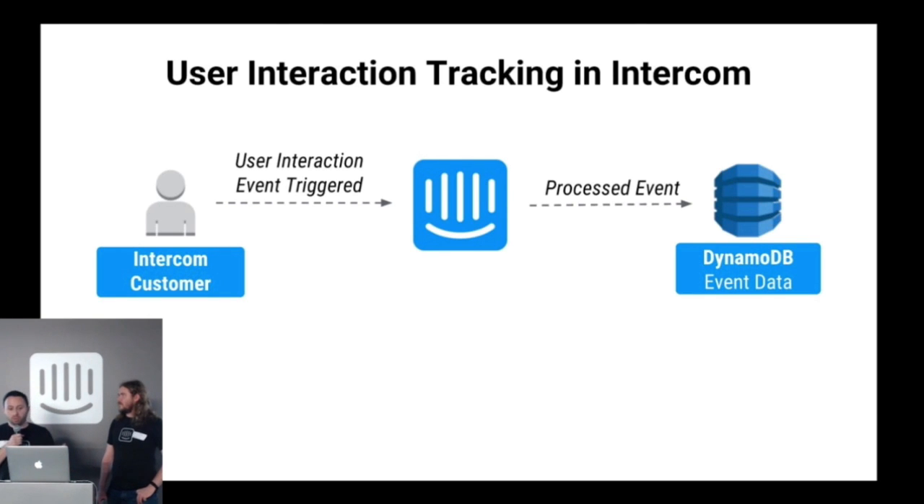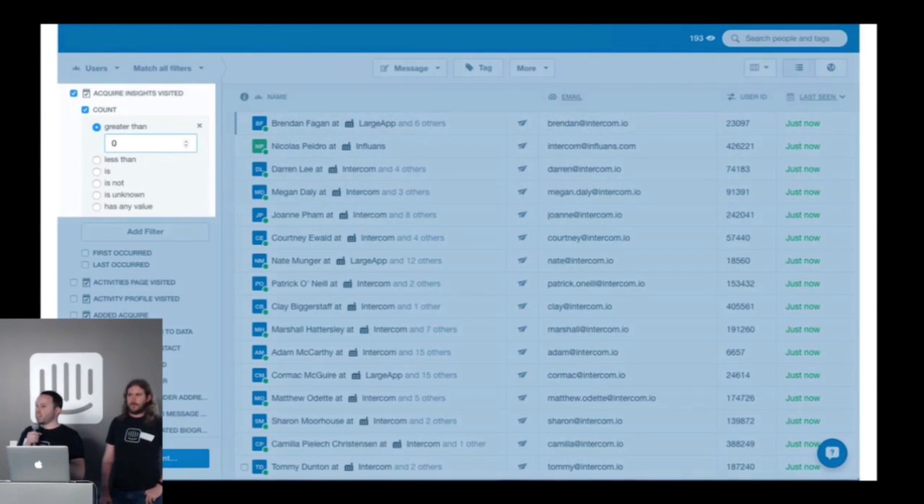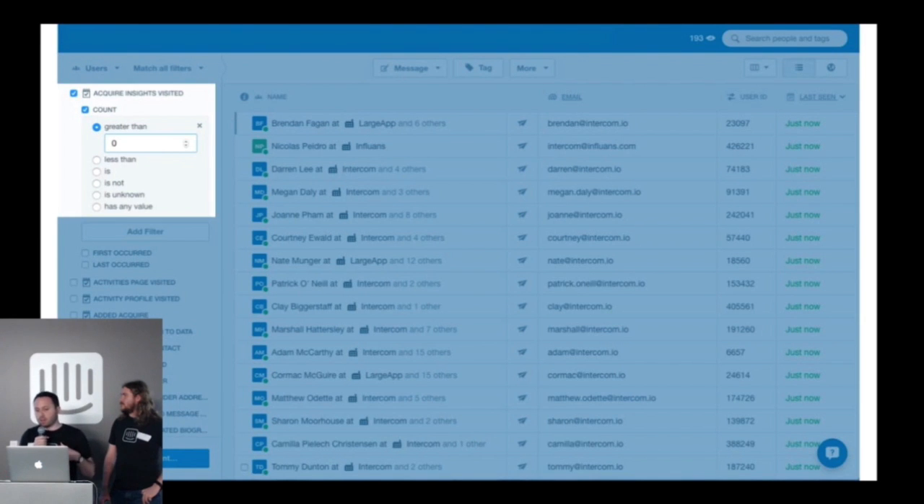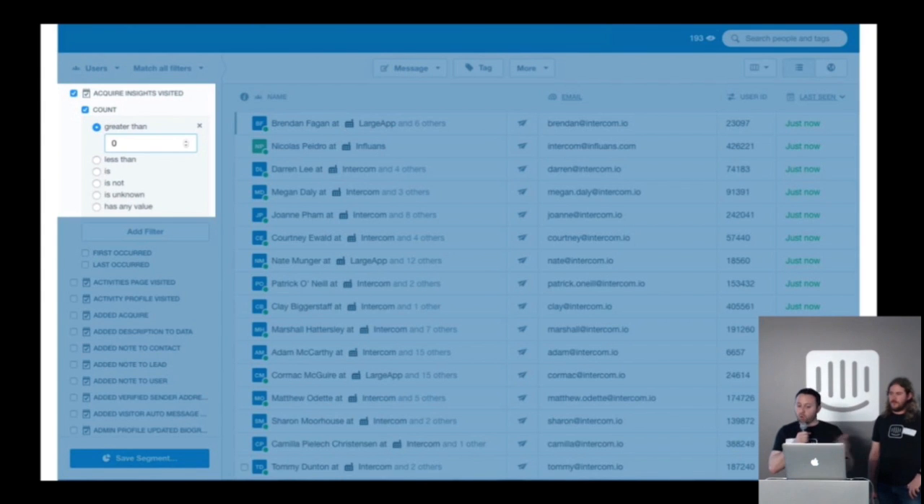So our product provides our customers with a way to track user behavior on their app. This interaction data can be used by our customers as a context to communicate with their users. On the back end, we receive this data, process it, and send it to a data store called DynamoDB for use in the product. So on the product side, this information is presented in an easy-to-access way. So say I wanted to get information on our own customers who have visited the Insights feature of our Acquire product. I just add the filter I've highlighted here and view the customers who match the filter.